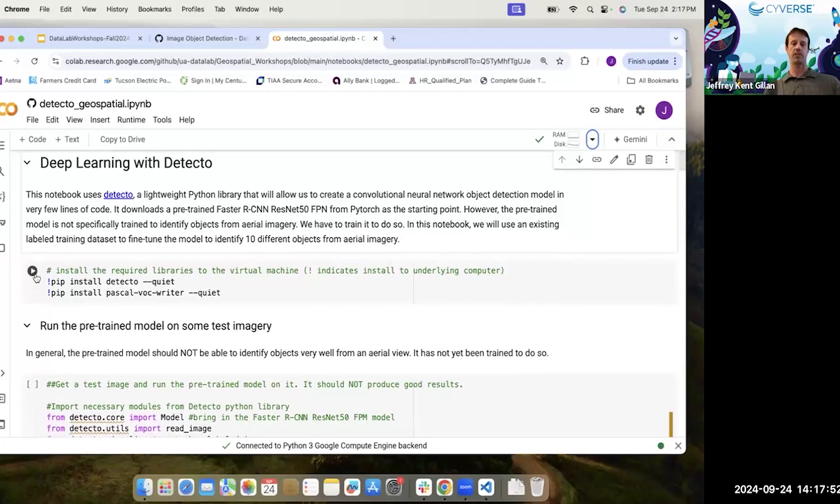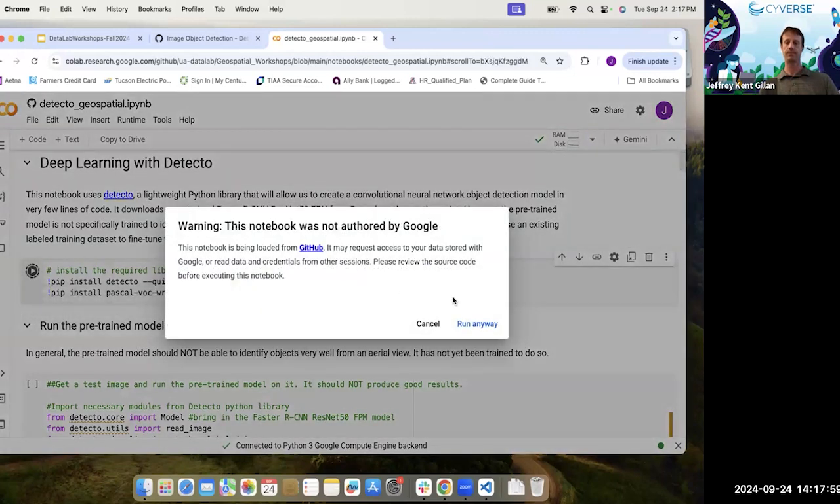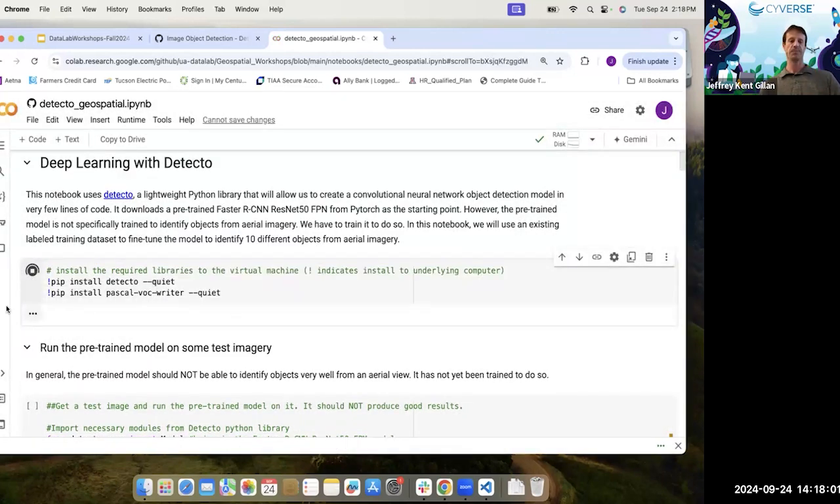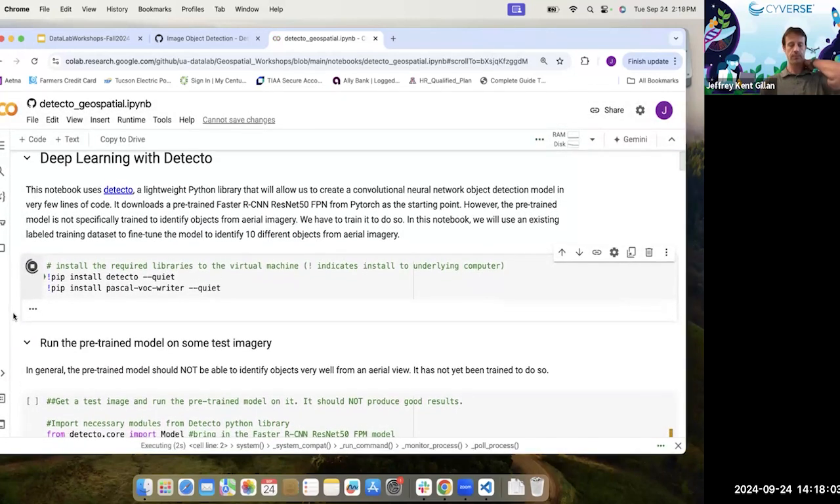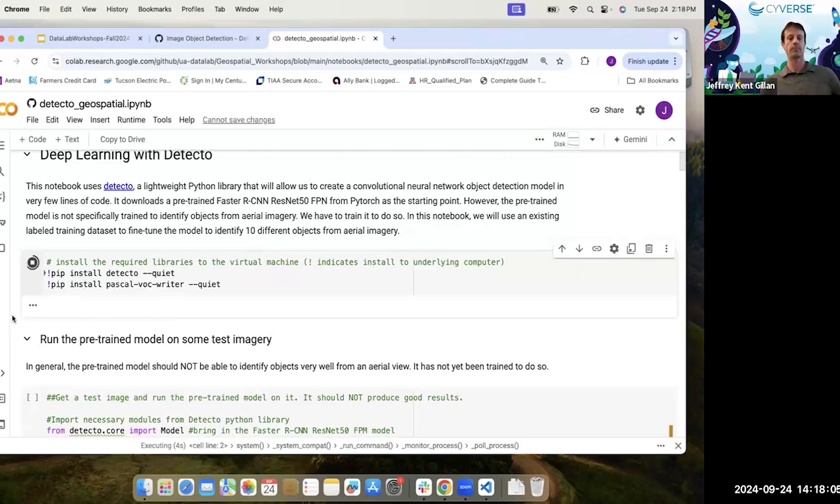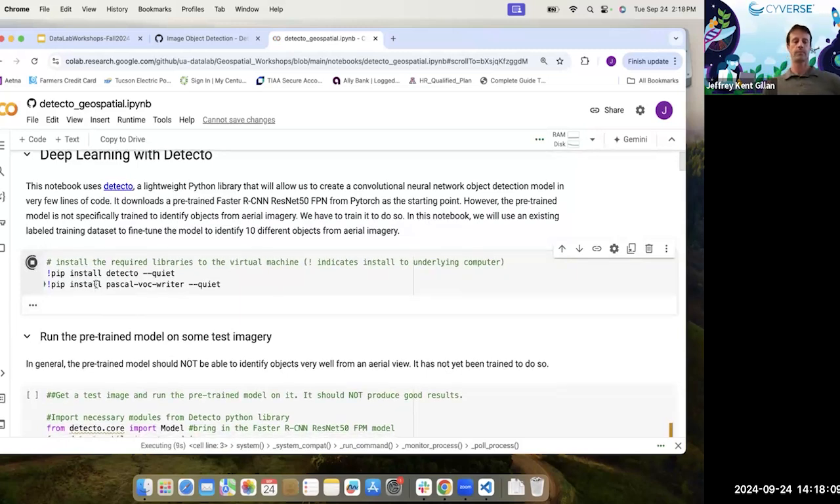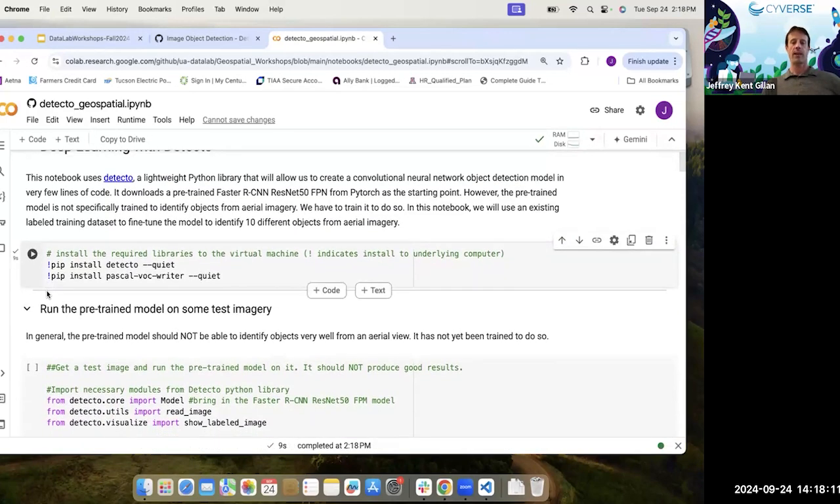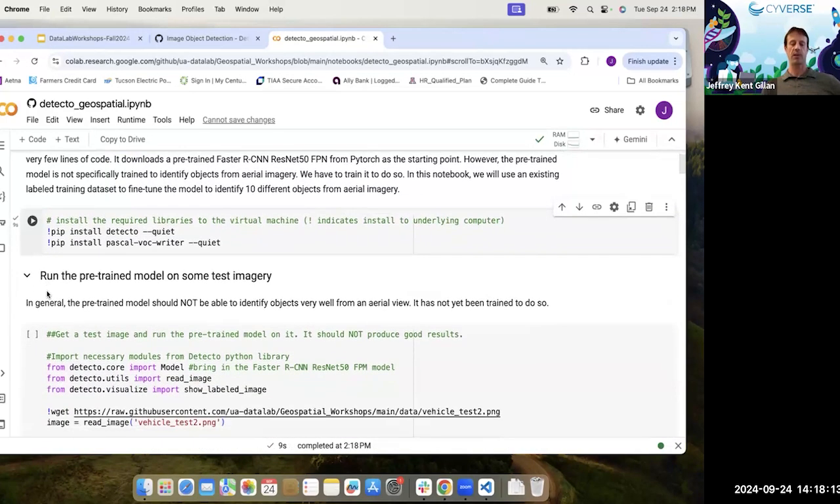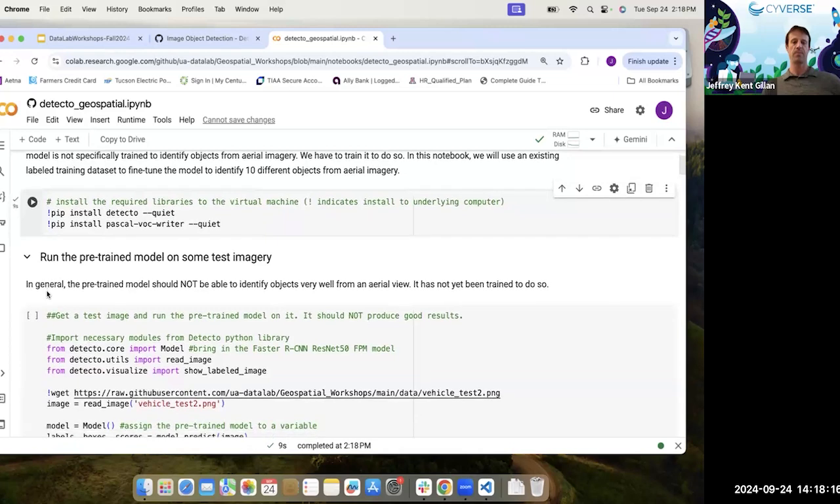Okay, so let's get started. All right, so we're using Detecto, which is a Python library. First thing I do is just want to install it. Okay, now that I have the library and the software I need, I'm ready to go.